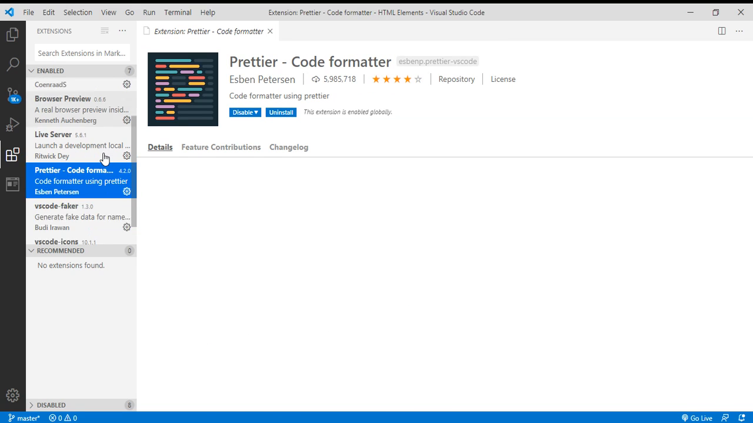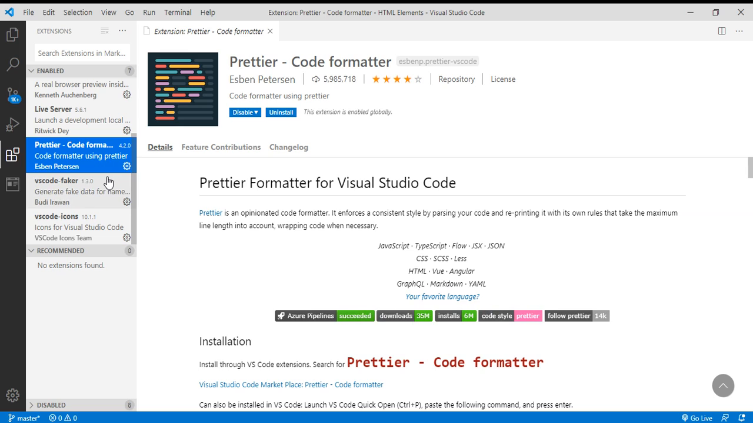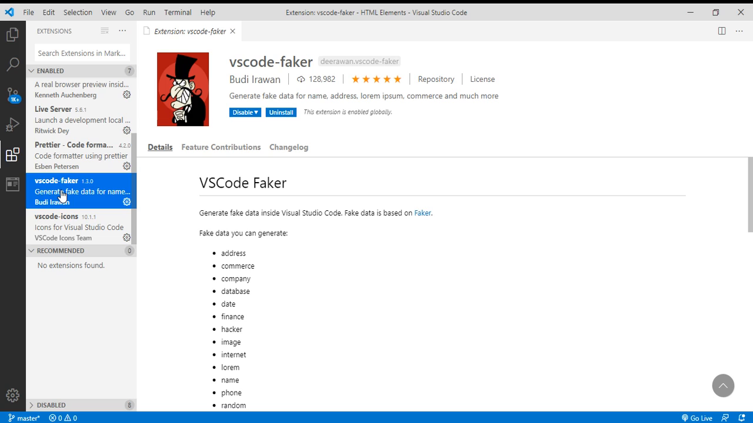Then we have the Prettier code formatter. Basically it will format the code that we are working on. It is also very useful. You can install this extension. Then we have VS Code Faker. This extension basically provides dummy data. It is very useful whenever you are learning something. You can just generate some dummy data, duplicate data.